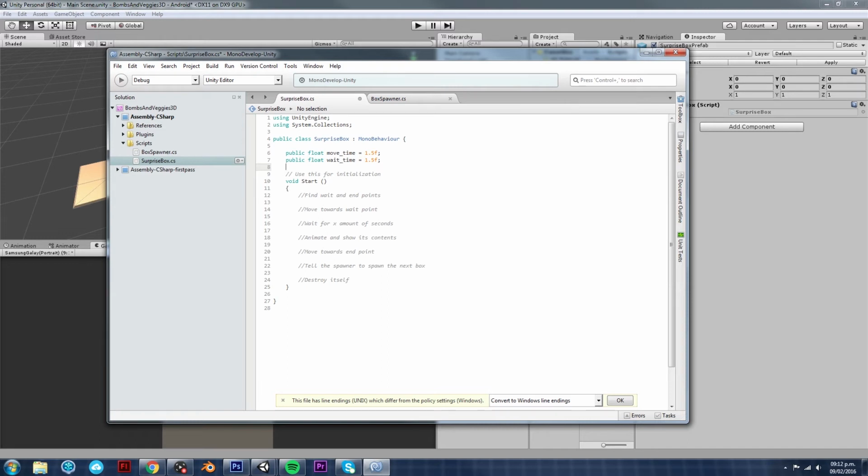Then we need a reference, a public animator, a public reference of our animator. It doesn't have to be public, but I like to keep things public for now so that it's easier to see in the inspector. So our animator, and I'm going to call this box animator.